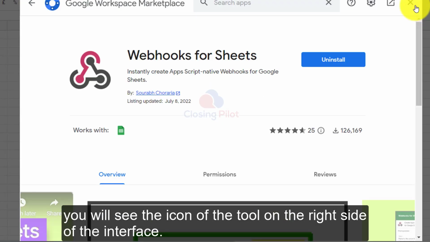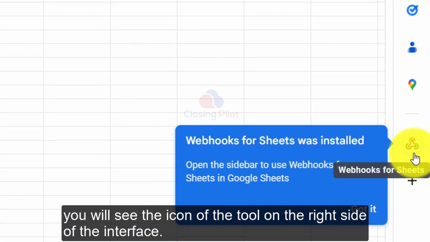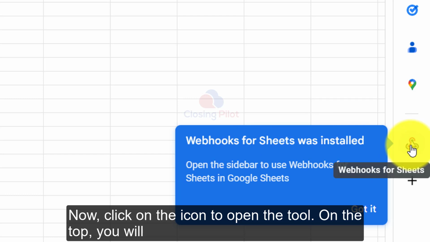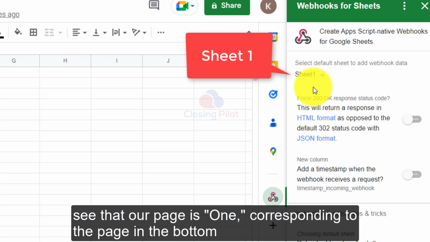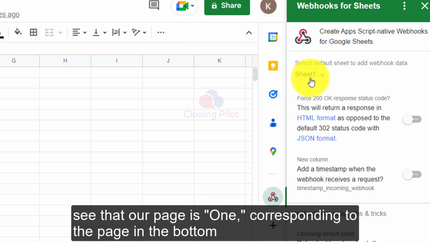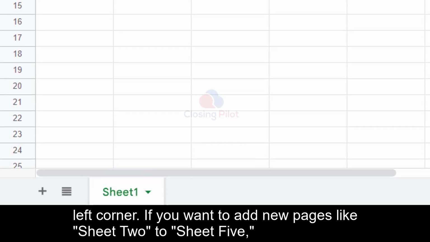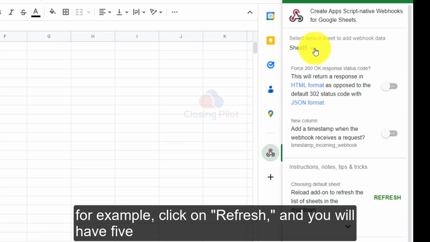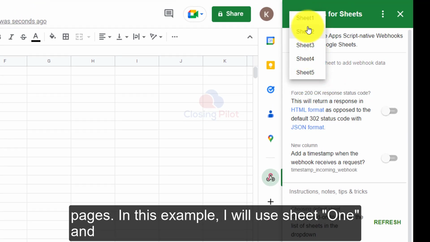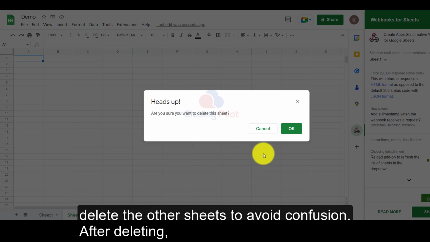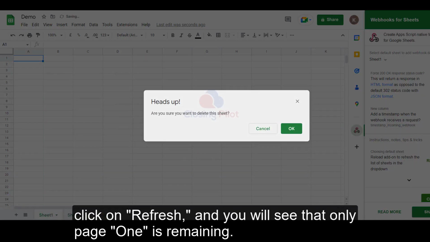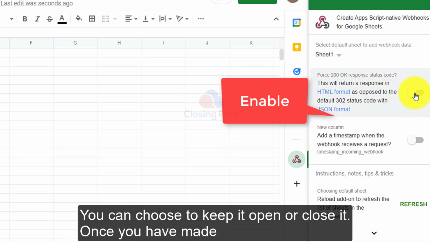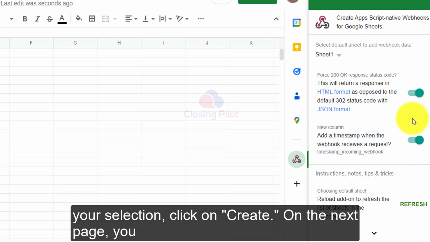Once installed, you will see the icon of the tool on the right side of the interface. It should display webhooks for Sheets was installed. Now, click on the icon to open the tool. On the top, you will see that our page is 1, corresponding to the page in the bottom left corner. If you want to add new pages like Sheet 2 to Sheet 5, for example, click on Refresh, and you will have 5 pages. In this example, I will use Sheet 1 and delete the other sheets to avoid confusion. After deleting, click on Refresh, and you will see that only page 1 is remaining. You can choose to keep it open or close it. Once you have made your selection, click on Create.